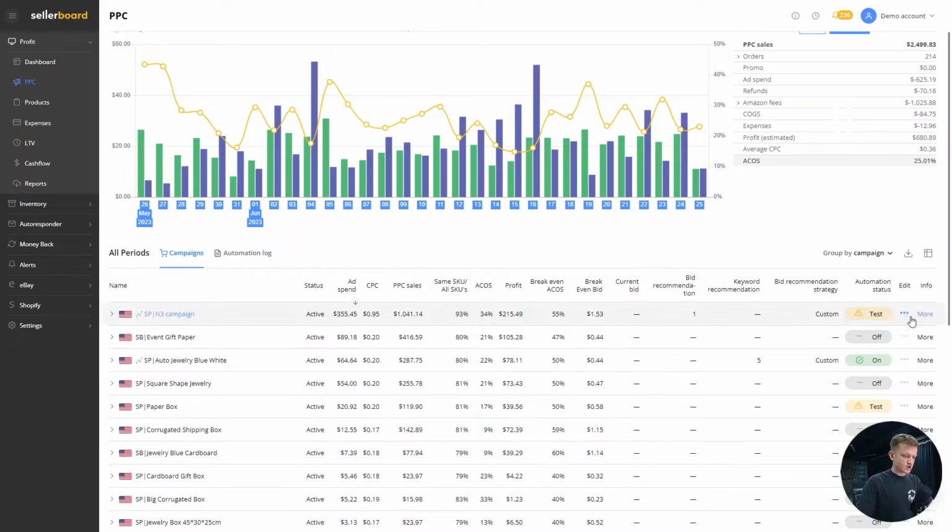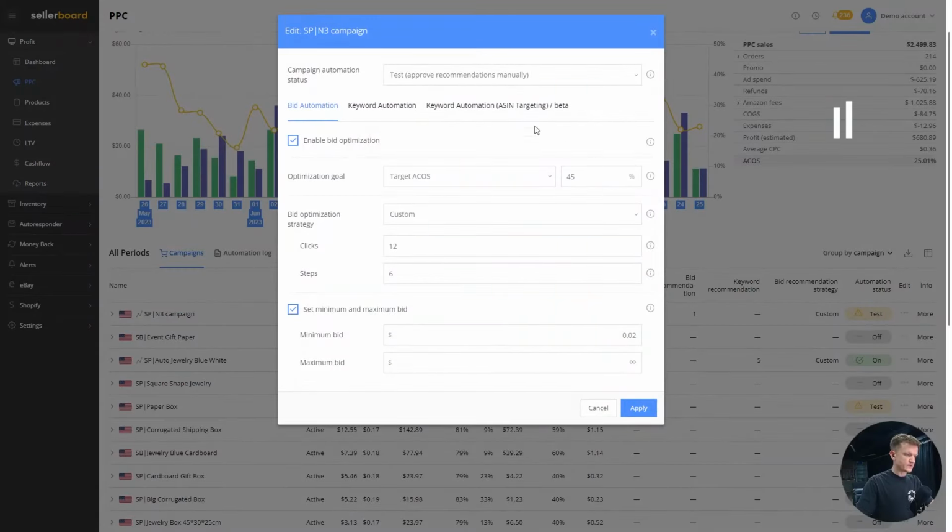Now that you know how your metrics and KPIs for PPC can be analyzed in Sellerboard, let's jump into the bid optimization settings and see how you can automate bid changes for your campaigns. The first thing you need to do is go to the Edit column right here, click on the 3 dots, and hit Edit next to the campaign that you want to set the automation for. Then you will choose the campaign automation status, and there are 3 to choose from: on, off, and test.